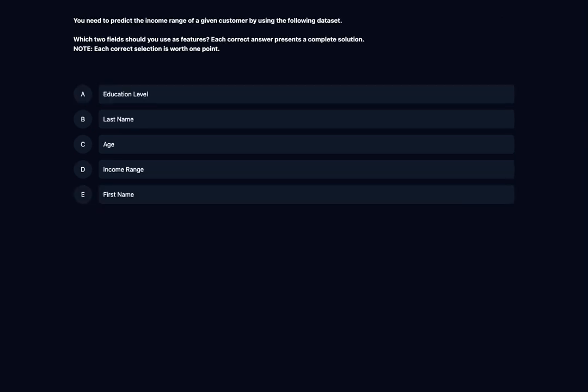You need to predict the income range of a given customer by using the following dataset. Which two fields should you use as features? Each correct answer presents a complete solution. Note: each correct selection is worth 1 point. A. Education level. B. Last name. C. Age. D. Income range. E. First name.